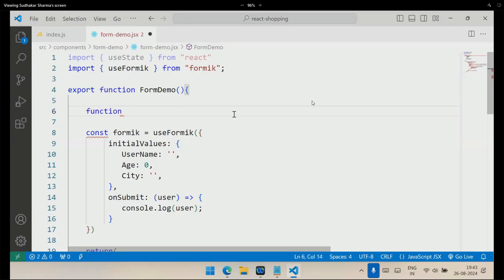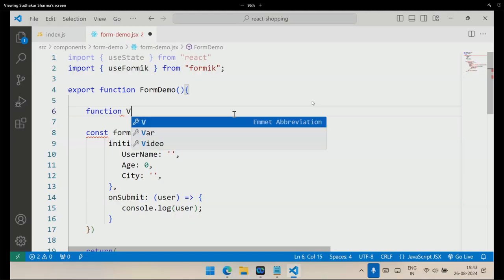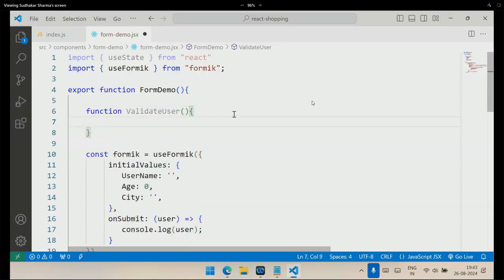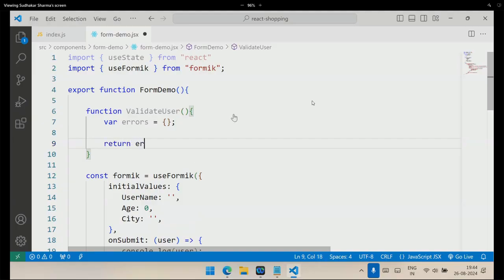This function name will give us validateUser. That is the function. What this function has to do is take all the values and verify whether the values are according to requirement. If not, report what the problem is. That means this function should return errors. So we will create an errors object, and this function has to return that errors object.